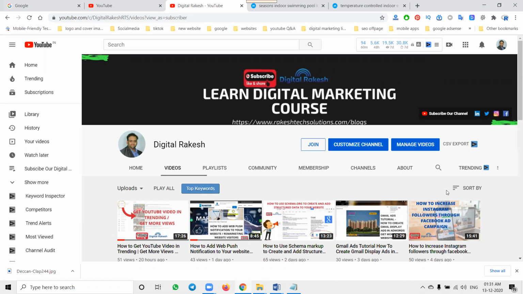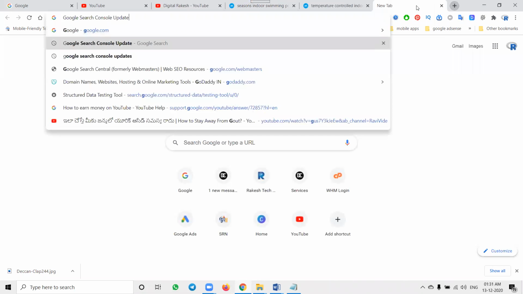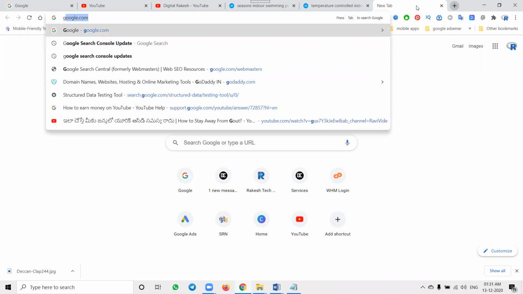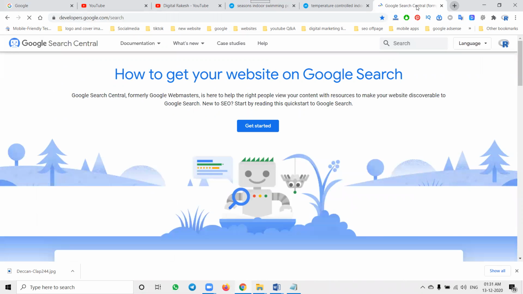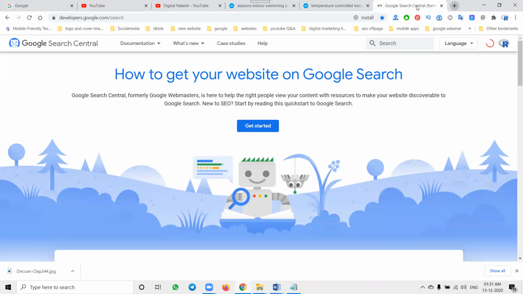So guys, a very important update for the Google Search Console option. What is the update for Google Search Console? Previously, for Google Search Console, we had to open google.com/webmasters. It will open like this, simple, but the pattern will be completely changed.